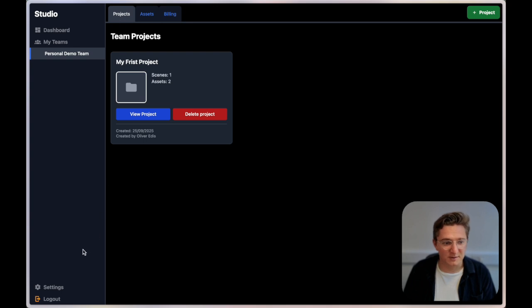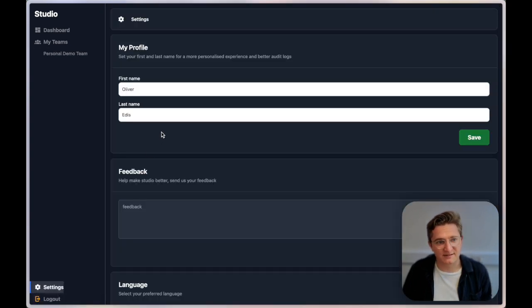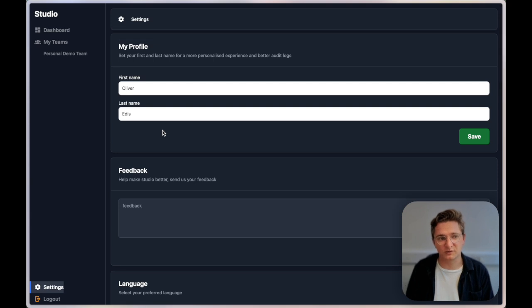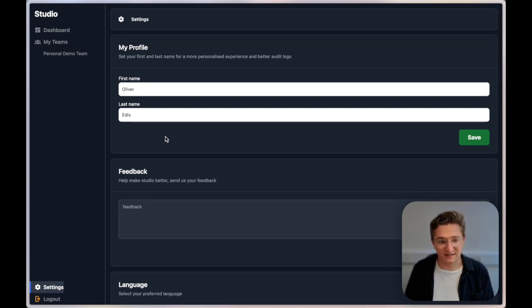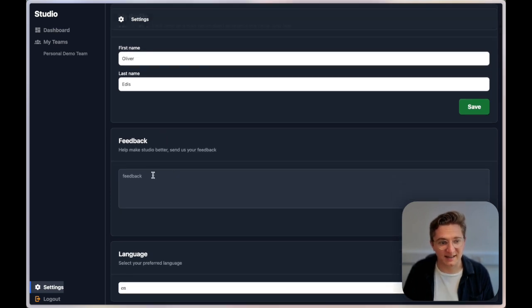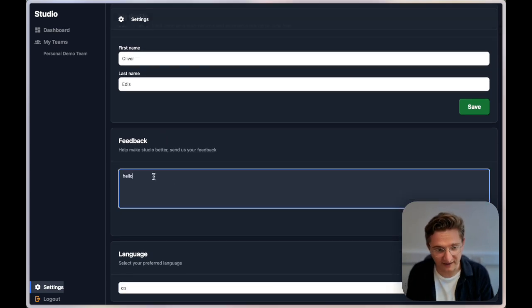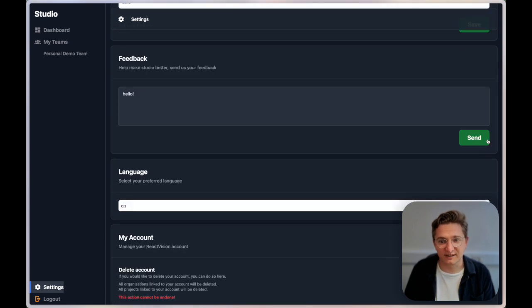Another really important thing to be aware of is settings. Here in settings, you can obviously set your profile and your name and things, which is really helpful when you're working with other people. So if you're a tester, another thing you really need to know about is how to provide feedback to us. There is a feedback section here in settings, and you can write your feedback, and that goes straight to our team.